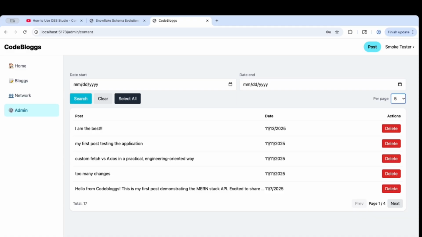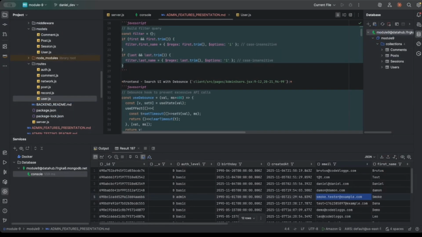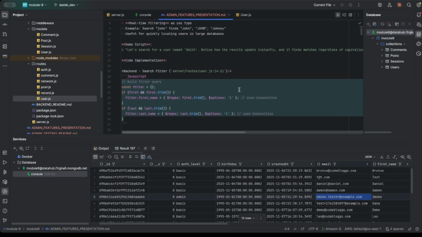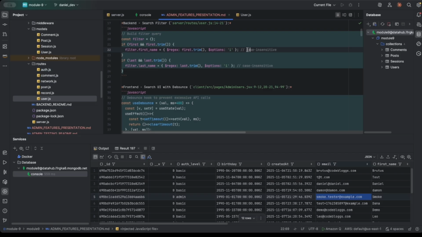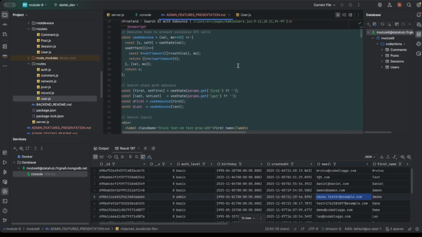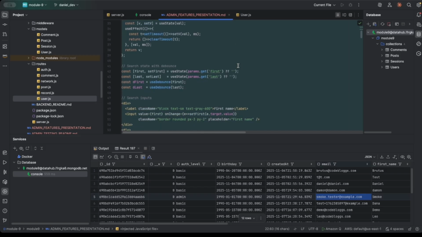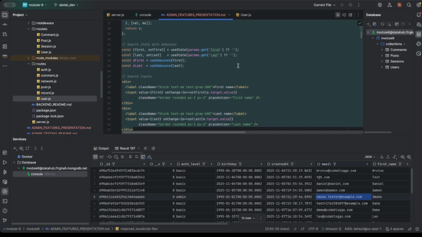So let's go back to the code, and this is the code that handles that particular piece. Let's scroll to make it more readable. This is where we do the filtering of the elements. And as you can see, our case insensitive search is right here. That's what we implement, and this is our search state with the debounce capability as well.